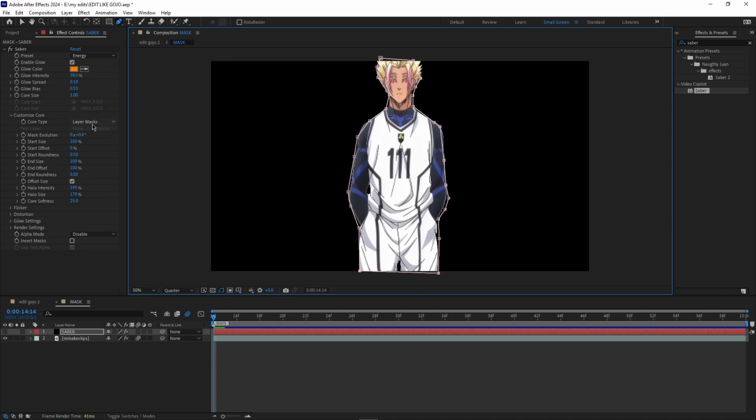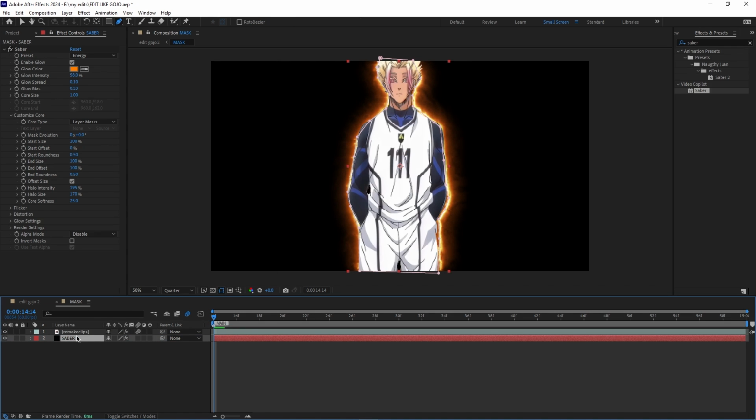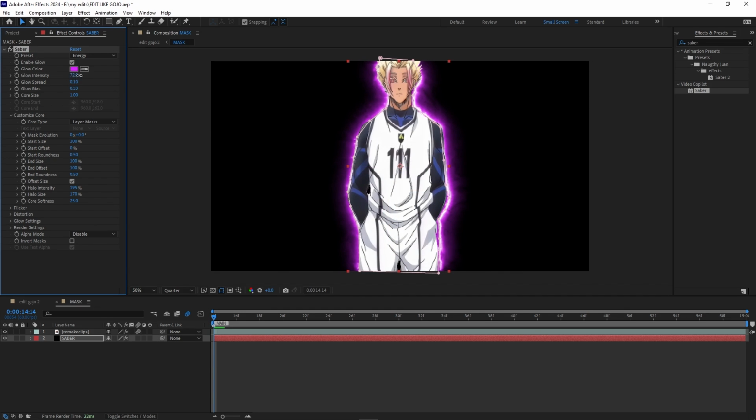So we have something like this, nothing happens. Go to saber and change it to Layer Mask. Then we have this one here, and put that under the remake clip. So it will look like this now. I know it looks weird. You can customize it, play with it, change the color to purple. It's a purplish color like this. And then you can play with the glow intensity, the glow spread, and the core size. These are going to be the important ones. The customize core is uninteresting for us.